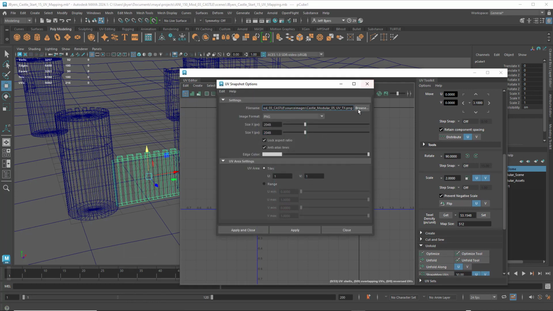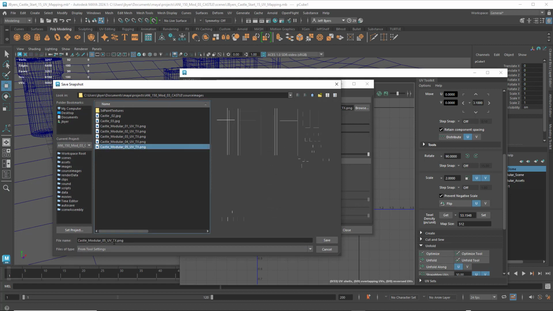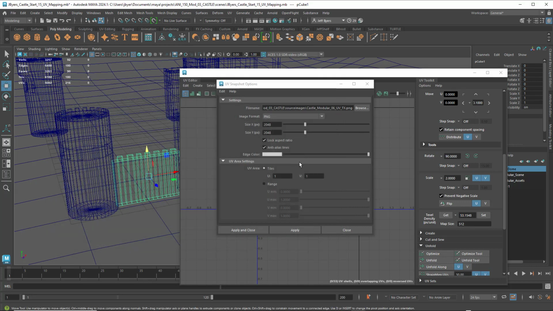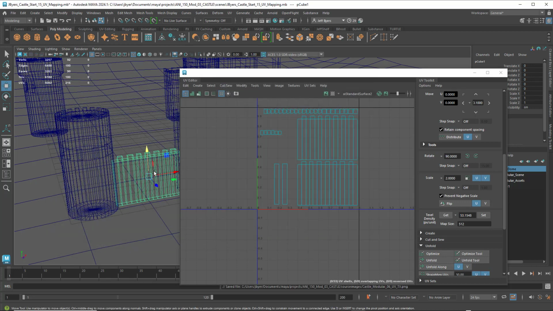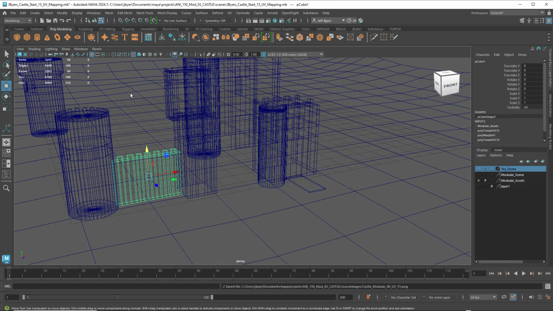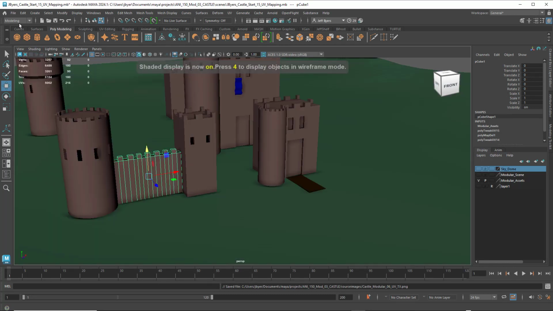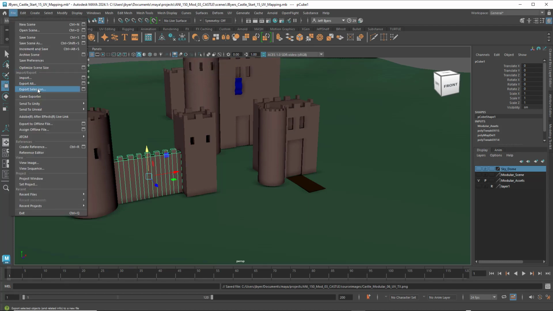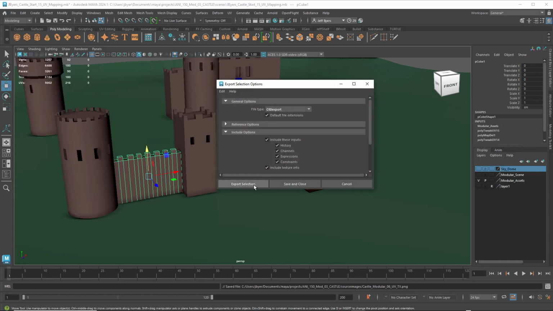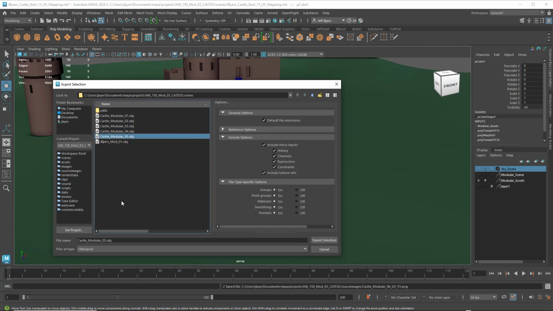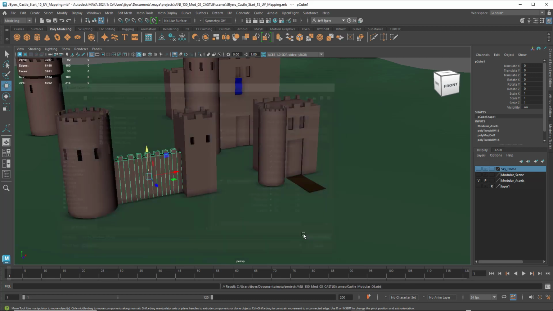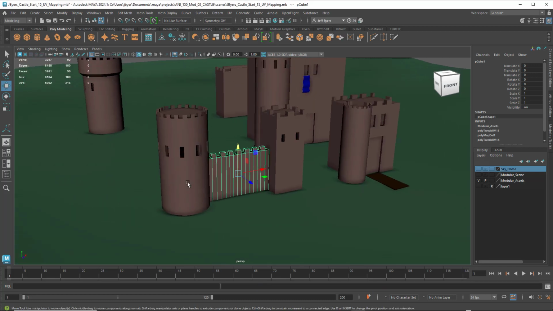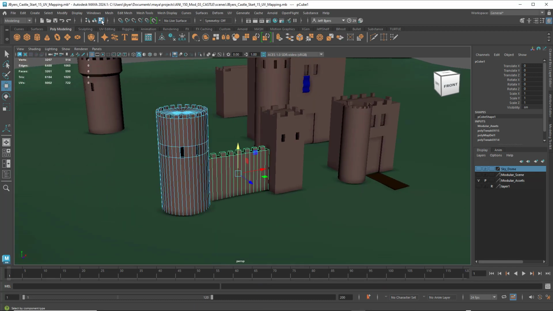We're good here. Browse. This is number 6. And click on save, and then click on apply and close. And close this. And then here we're going to go ahead and go to File, Export Selection, OBJ, and we are going to call this number 6. Okay, great.